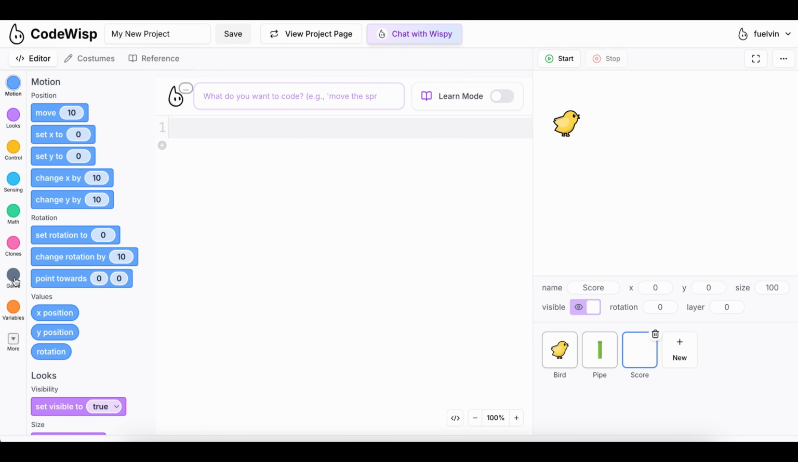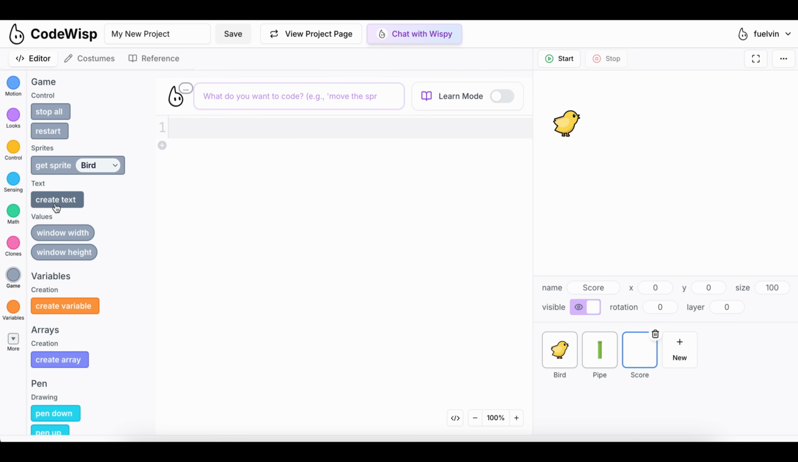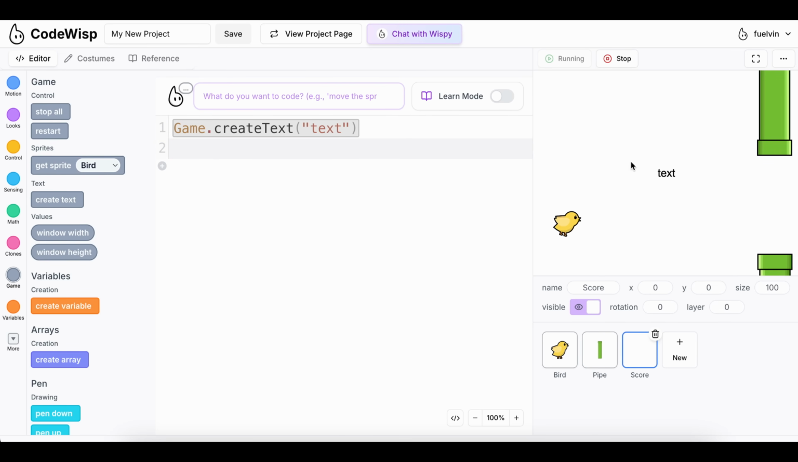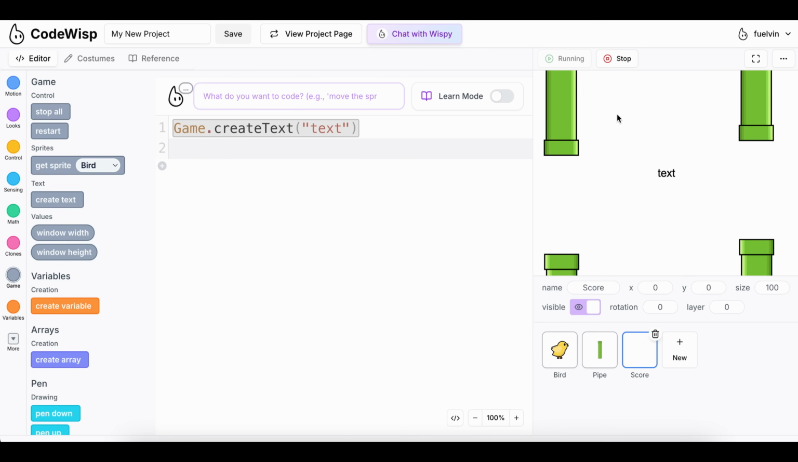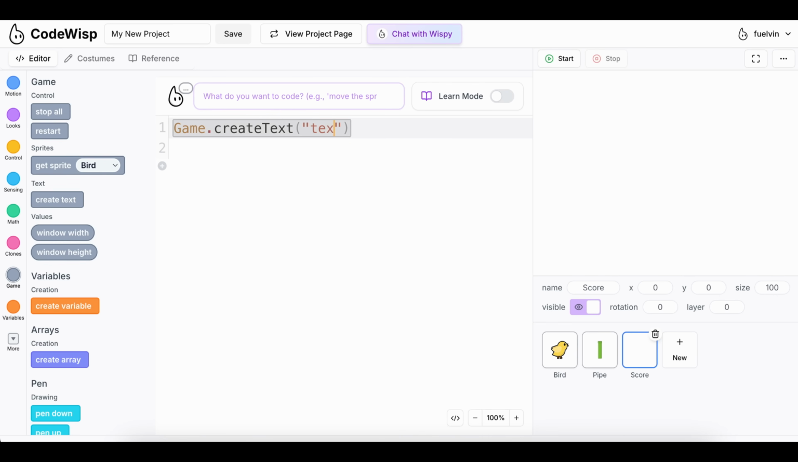And now I'm going to go to Game, and I'm going to drag this create text block. So if you just click Start, this is going to give us some text in the center of the screen. Now I'm going to make this say 0 so that it shows 0.